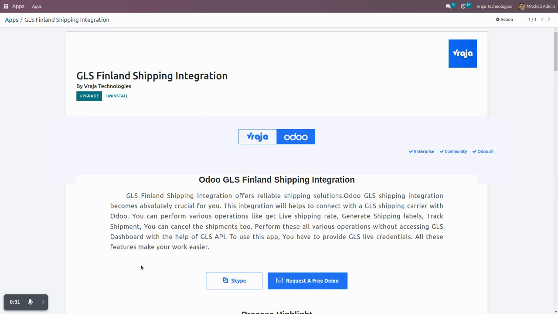We'll start with some brief information about GLS Finland. The GLS Finland shipping integration offers reliable shipping solutions. With this integration, you can connect the GLS shipping carrier with Odoo. You can export your orders from Odoo to GLS Finland, generate shipping labels, and track your shipment. You don't need to go to the GLS Finland dashboard; you can perform all these operations from Odoo only.